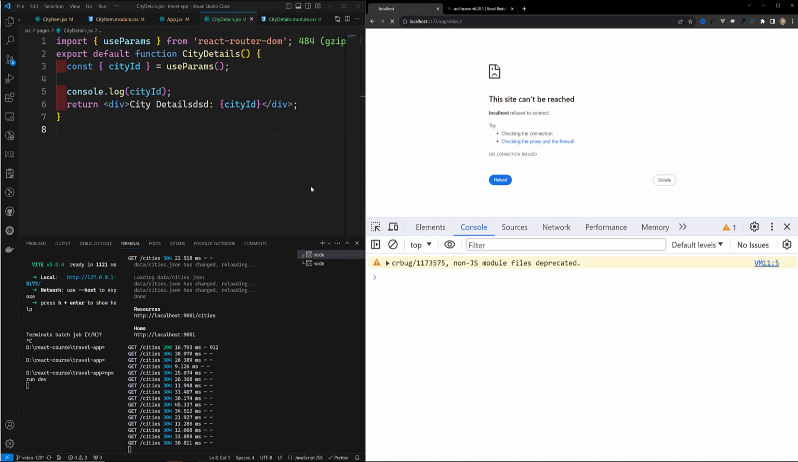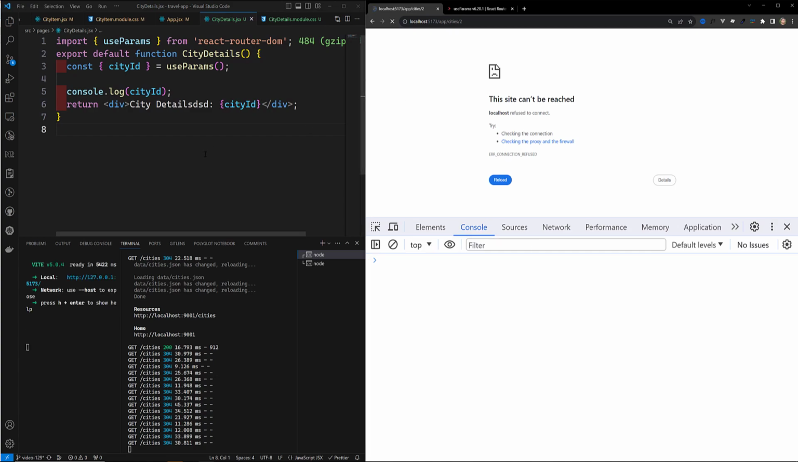Now if I try to refresh this page, it is a little bit slow, my system. I don't know why. Okay, fine. So now we got the ID, right? So we will be showing this ID, whatever the unique ID is there. app/city/2, we will be showing the ID.